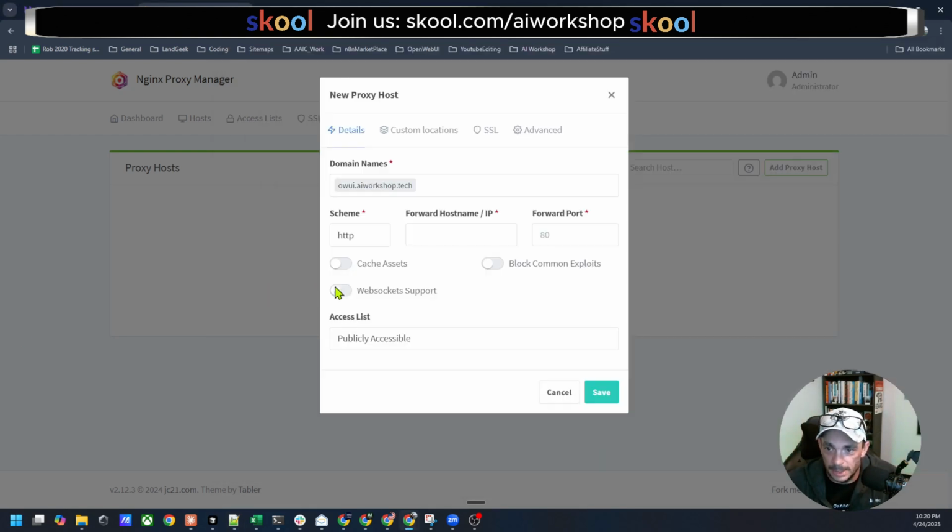We're going to go back to nginx, paste that in here, and then we are going to map that to the internal exposed port that was 8080. Now this is not reachable externally. This is nginx pointing incoming traffic from openwebui.aiworkshop.tech to this internal port. A couple of other steps you want to add here. You want to add in WebSocket support, and you want to add in common exploits.